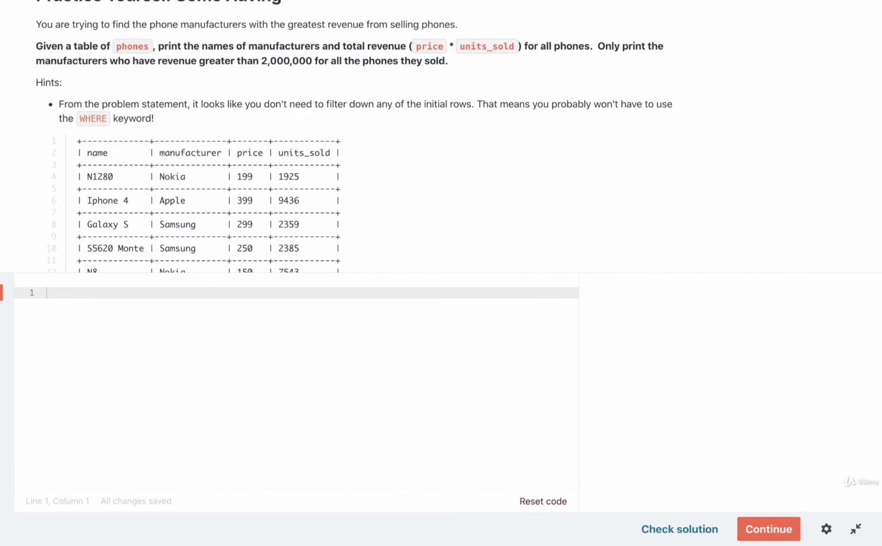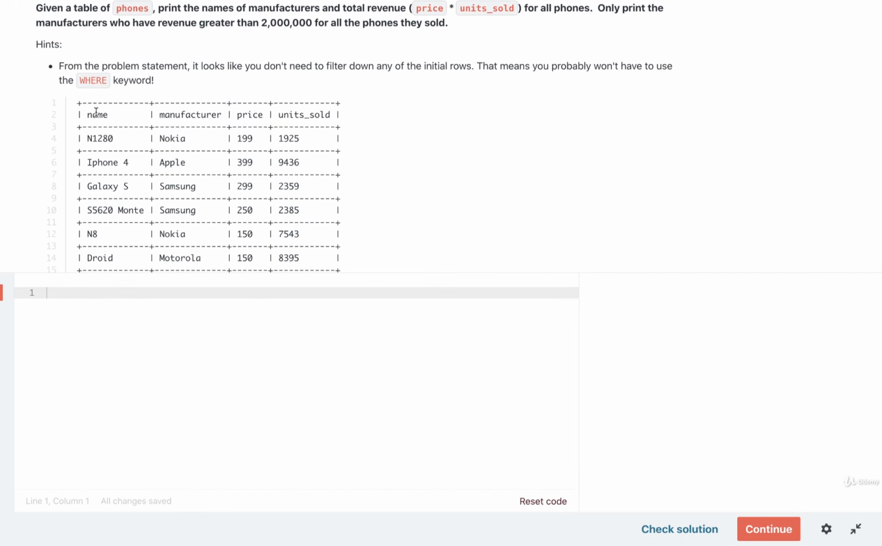Let's take a look at a quick exercise around the having keyword. So our goal here is to take a table of phones. Once again, this table of phones has a name, a manufacturer, a price, and units sold.